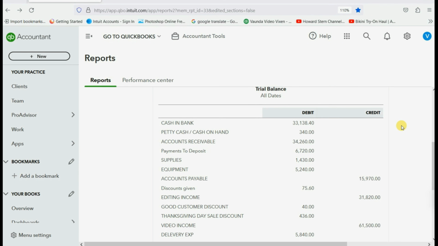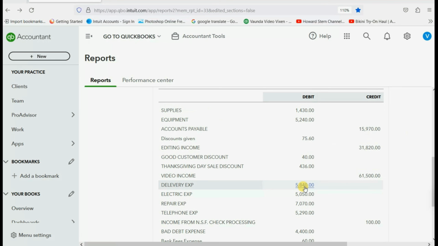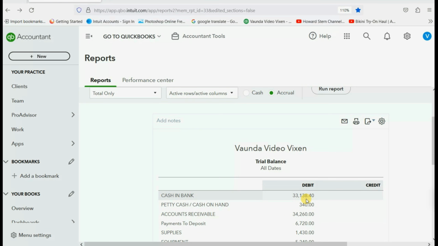And of course, this is what the trial balance would look like after we record both of those expenses that had the attachment. Notice delivery expense has increased by the amount that we paid UPS, and repair expense increased by the amount we paid Rex, and these are the two bank account balances respectively, or bank type of account balances, that include both of the expenses that we just recorded.